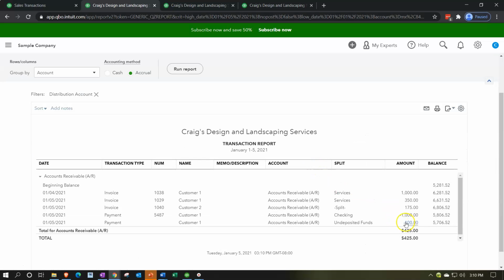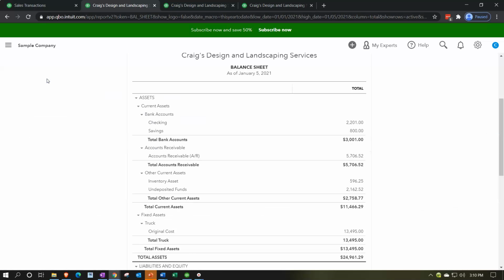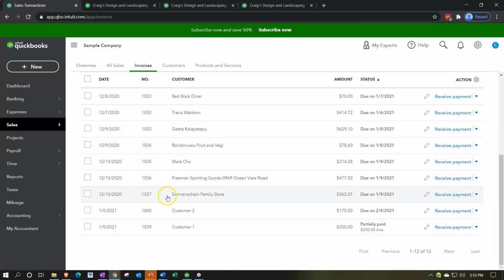There's the 100. Effect on the income statement or profit and loss? None, because we already recorded that when we made the invoice. And then I'm going to go back to the first tab. And now the other way you might receive a payment is instead of going to the invoices, you might go to the customer. You can say, oh, I know who paid me. I'm going to go to the customer.